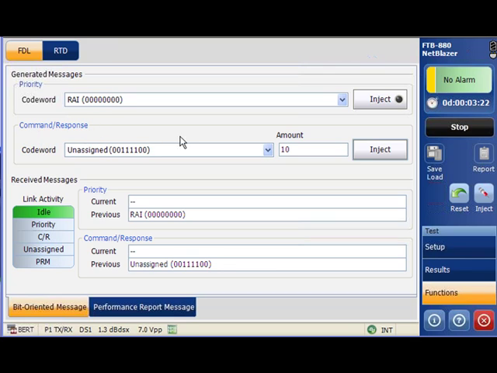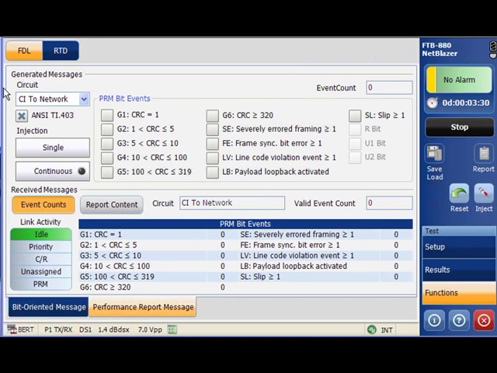We can go to the Performance Report Message tab and generate some messages. The choices are CI to Network and Network to CI. Now we can check or uncheck the standard. In order to choose the standard settings, here we have the event that we can inject, and the injection method is going to be single or continuous. We can inject the G1 event, and we see that we have counts that are going to increase as time goes by.